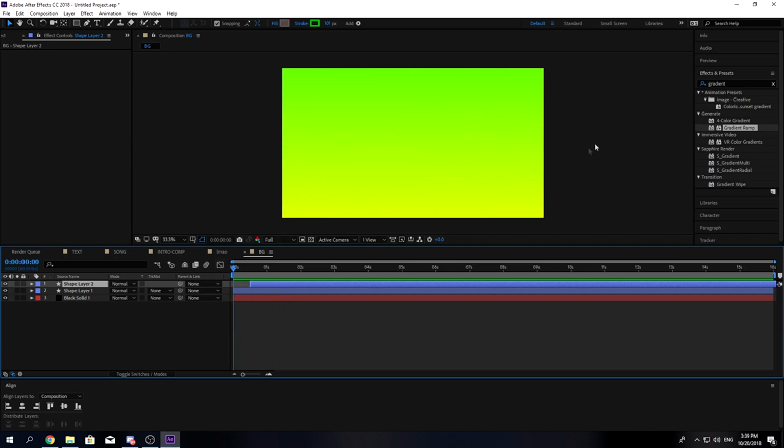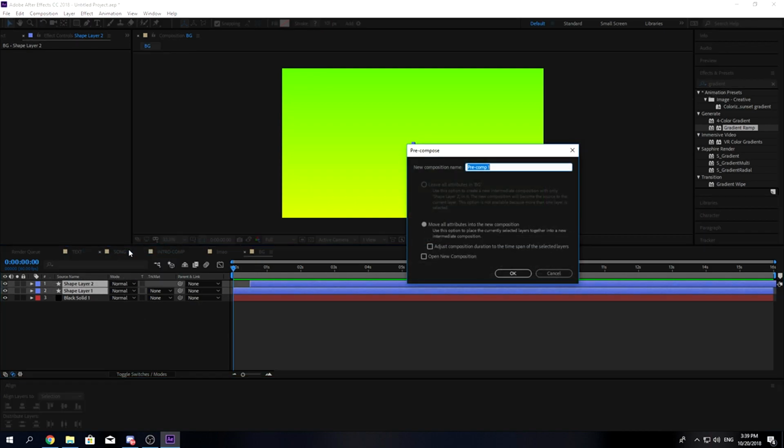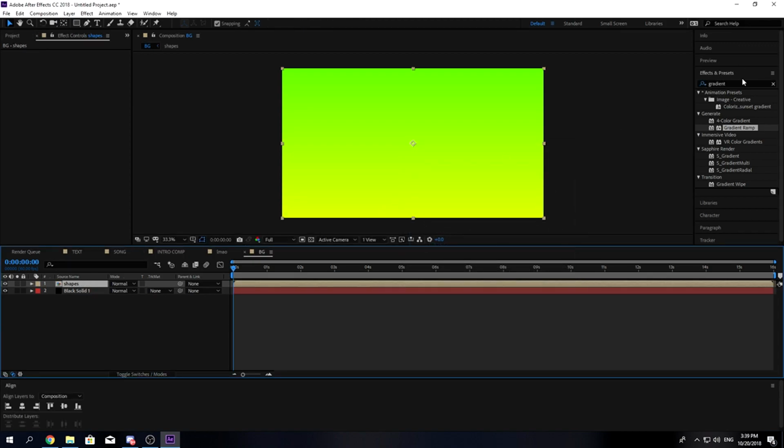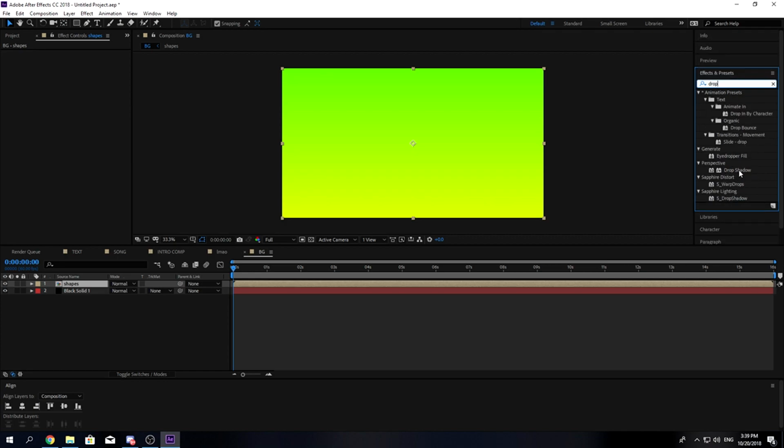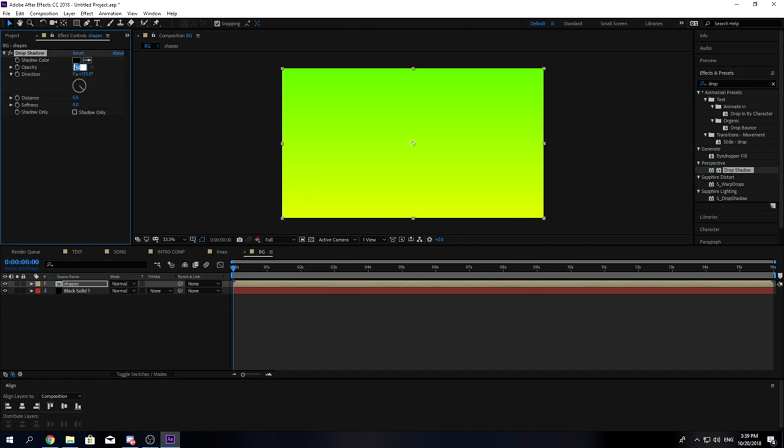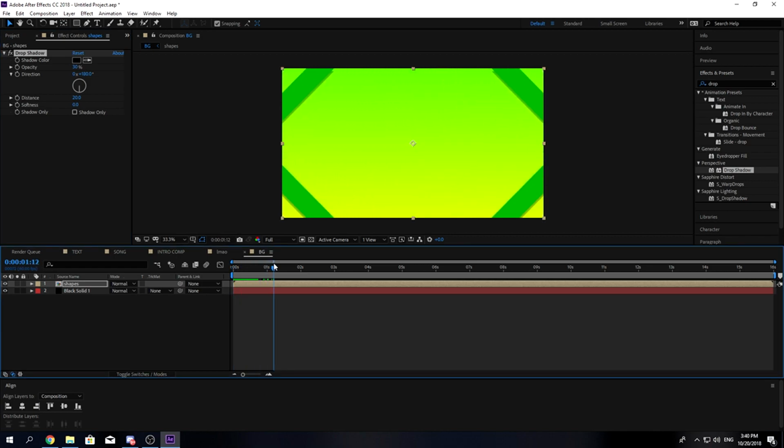Now once we have this, we're going to highlight them both, pre-compose them, and call them shapes, for example. Now what you're gonna do is go to effects and type in drop shadow, and it's under perspective, so just drag that on here, make the opacity 30, the direction 180, and the distance 20. So now we have like a drop shadow on the text, like so.